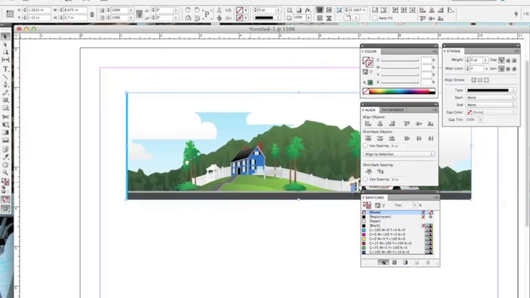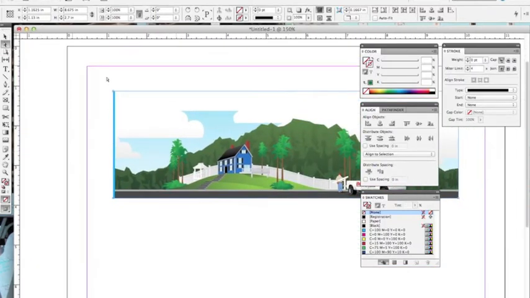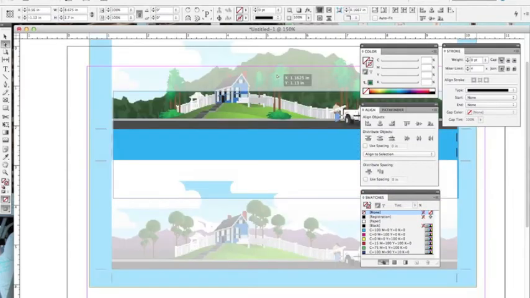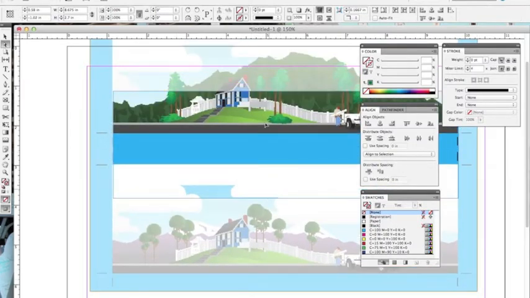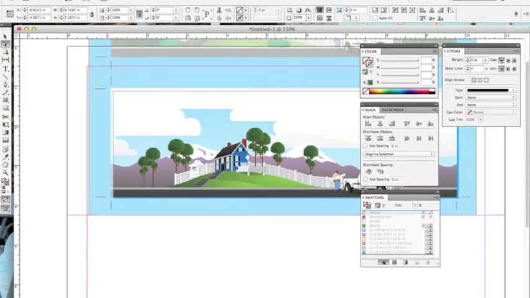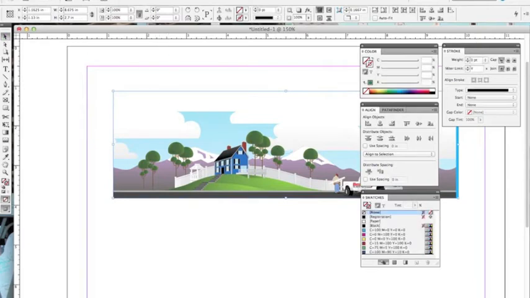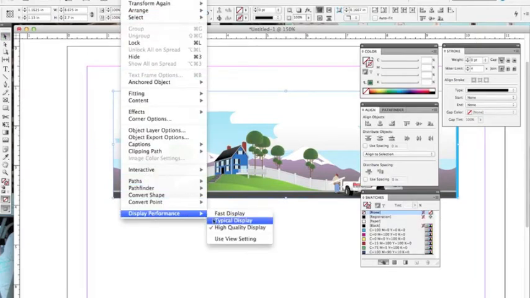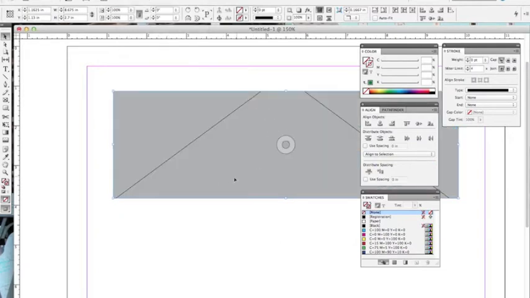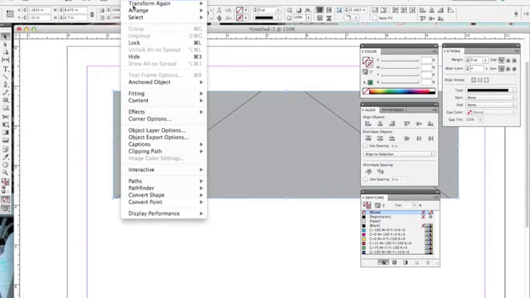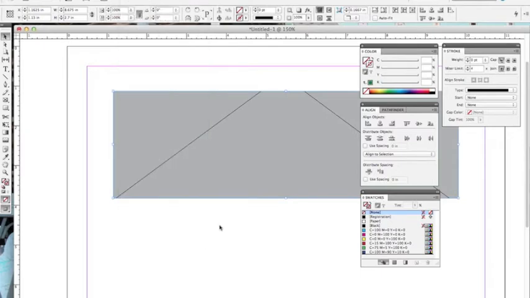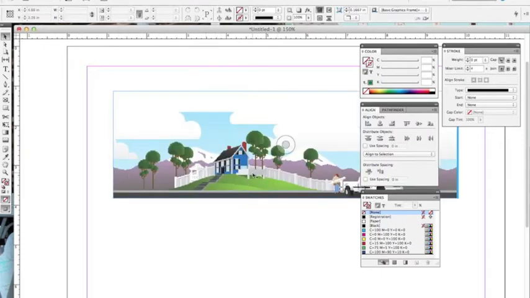But it only works on a case-by-case basis. For example, I can't do that and have it apply to every image within the document. I have to do it one image at a time to be able to make those adjustments. And then when I'm done using it to save on memory, I'll go back up to my object, go to Display Performance, and I'll just do Typical Display. You could also do Fast Display, which is just going to give you a gray area as a space holder. But normally, I want a typical display so as I can just see what's happening with it.